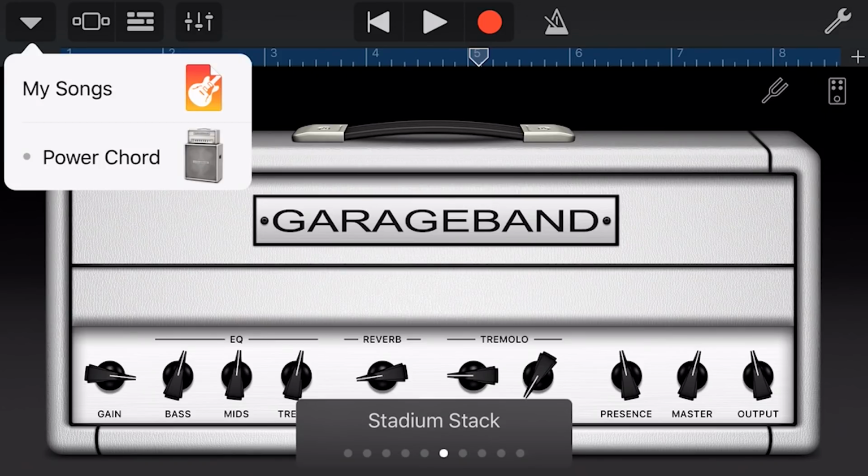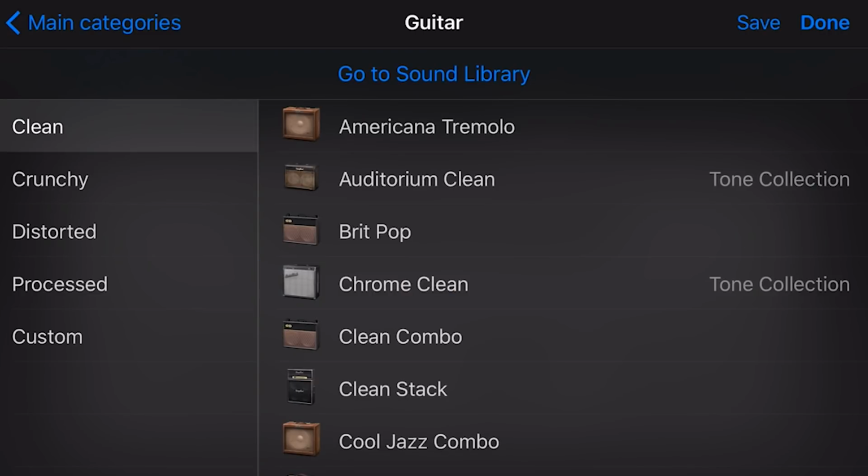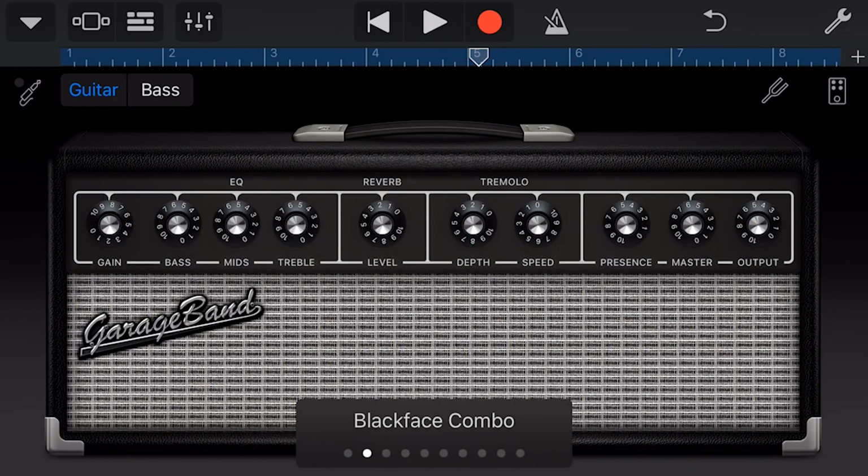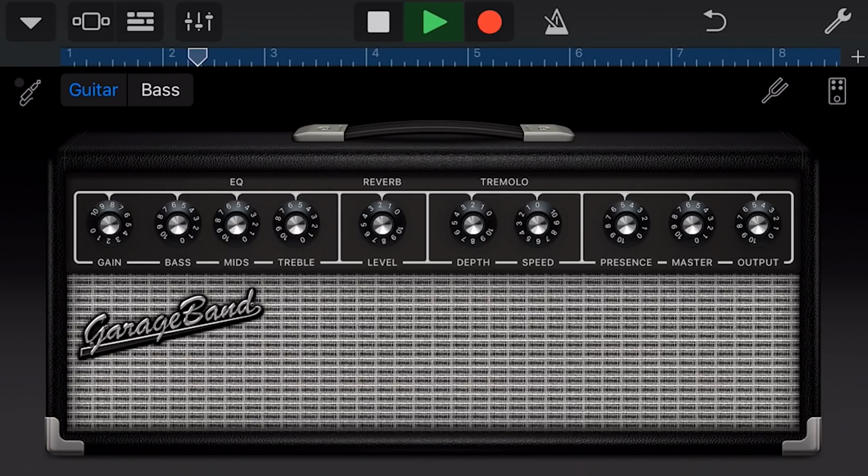So what I'm going to do first of all is go in and let's just turn this back into a clean sound. We'll just go with the Chrome clean and let's have a listen to that. Okay, so it sounds a little bit similar to what it was originally. We can play around with that.